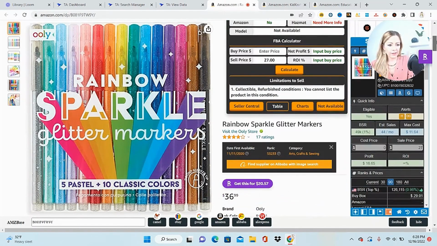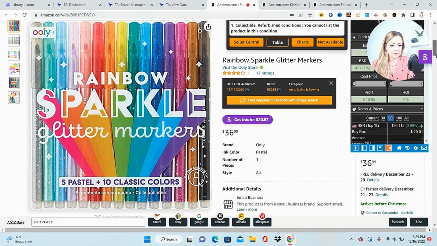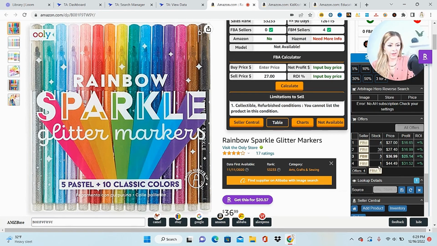Okay, at a quick glance, I can see the rank is in the top 1%, but it's only getting estimated 44 sales a month. That's not great. Not a ton of competition here, but that is a pretty big range. So these guys here have it listed for $27, and these upper sellers who probably were there first and are holding their price are higher, $36.99 and $44.49. Let's see what the history looks like.